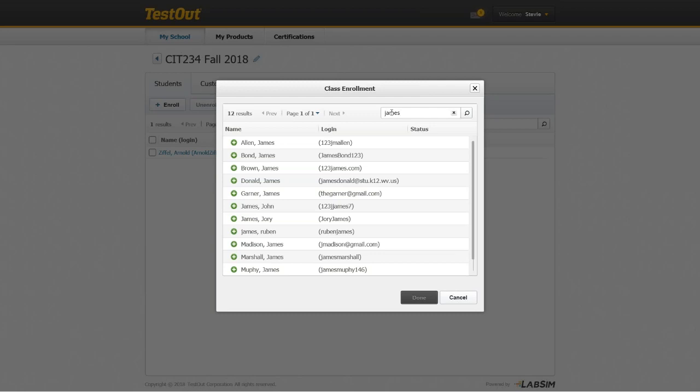And then it's only giving me now 12 results by typing the name of James in here. And of course, James happens to be a first name as well as a last name, but I can quickly identify who I need to enroll. Let's say it's this student right here. When I click the plus sign next to that student's name, you can see it tells me that student is now successfully enrolled.